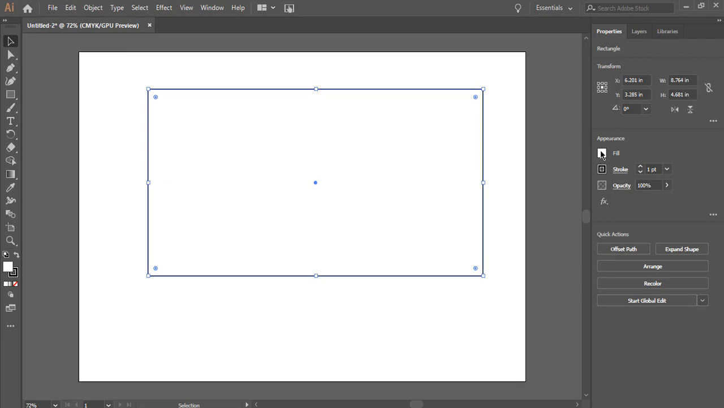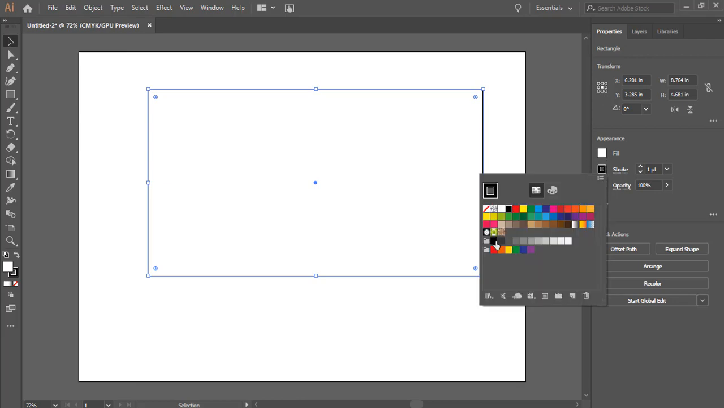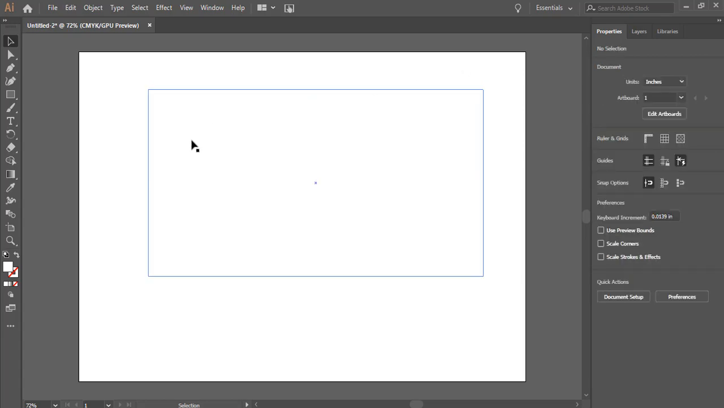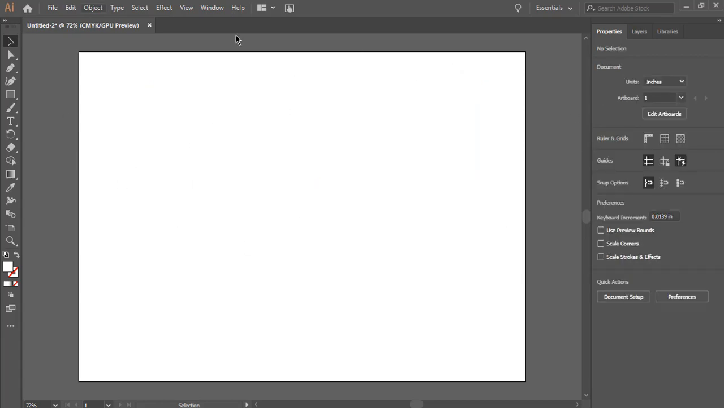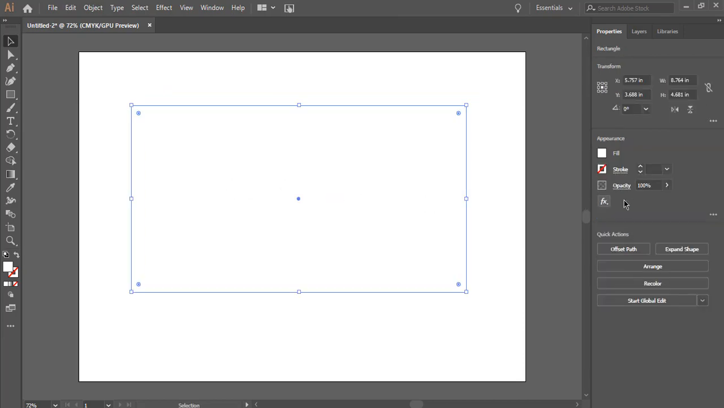Coming back here, the rectangle has no line color, so we are going to remove it. Once you remove it, it will blend with the design environment. So to see what you are doing very well, click on it.